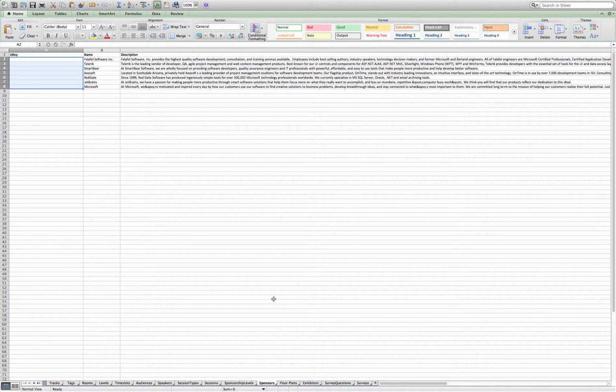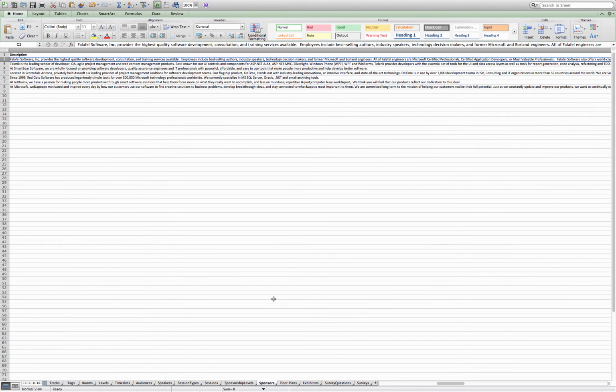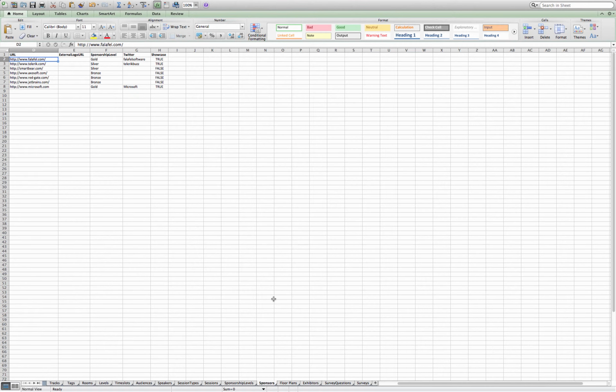Under the Sponsors tab, this is a list of the conference sponsors. Again, this is entirely optional. Leave column A blank. Column B, the name of the company, a description, the URL for the company, a logo if you need it, and then the sponsorship level, which corresponds to the previous tab. So we have gold, silver, and bronze in this case. Twitter handle if the company has one. Writing true in the showcase column will result in the company's logo being displayed on the home page of the app. False, the company's logo will not be displayed.